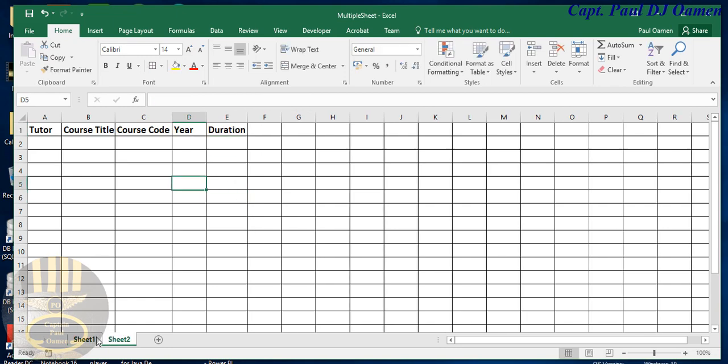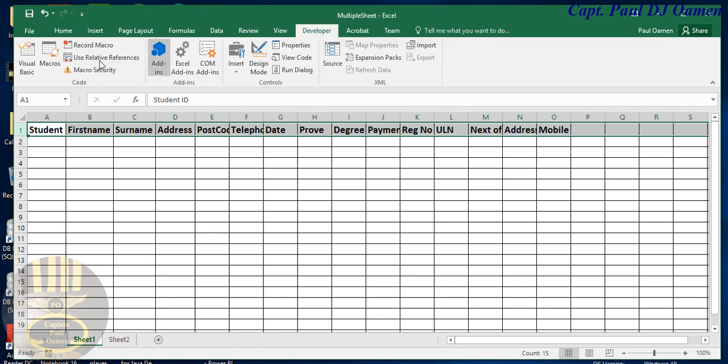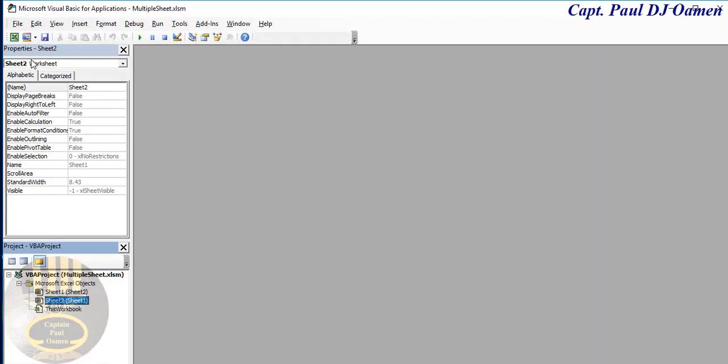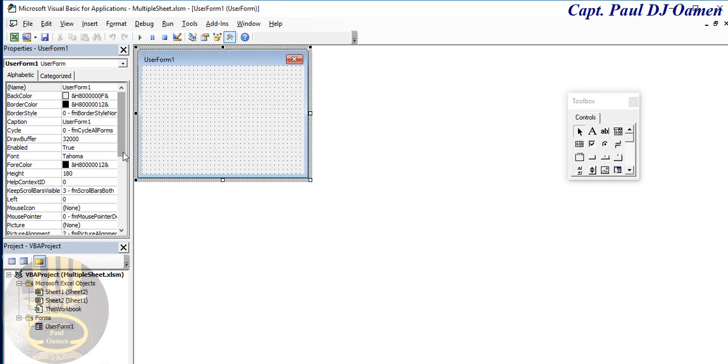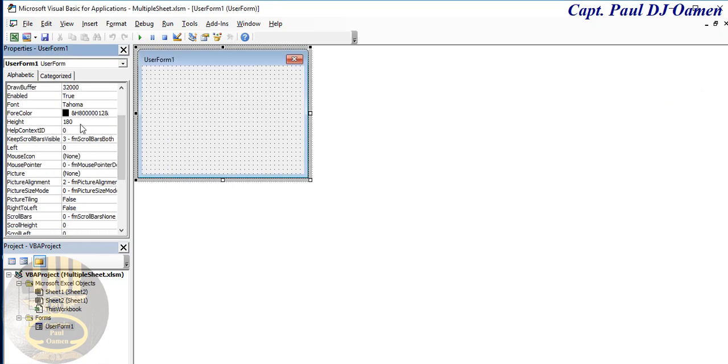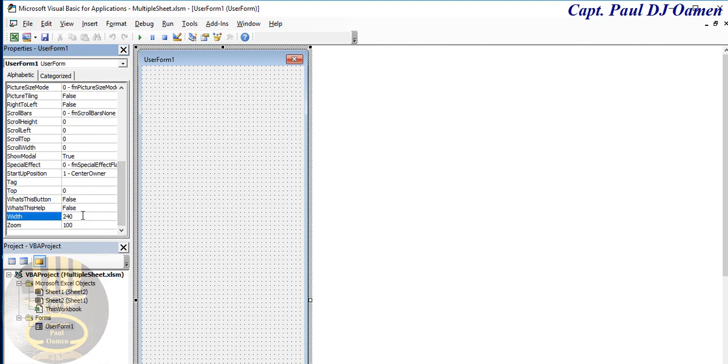Okay, that's it. I'm now going to go straight into the developer tab, or developer menu. Click on the developer menu and let's go straight into Visual Basic. And let's come straight here. You see where we have insert user form, and the user form, I'm going to change some data in there. The form is going to have the height, I'm going to make that approximately 700, and the width, I'm going to make that 1040.